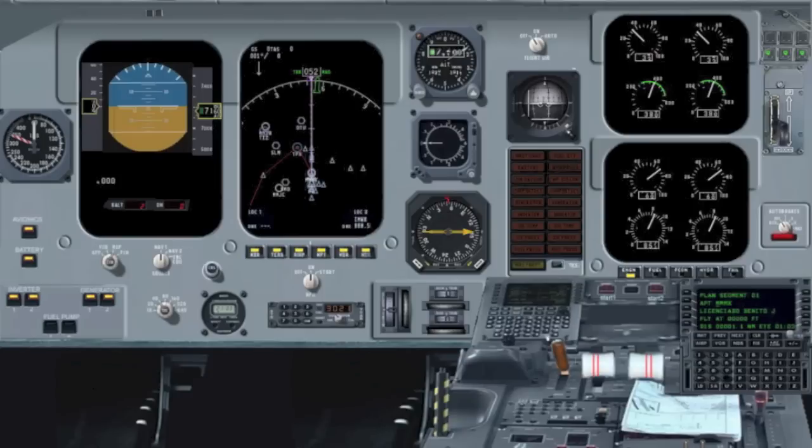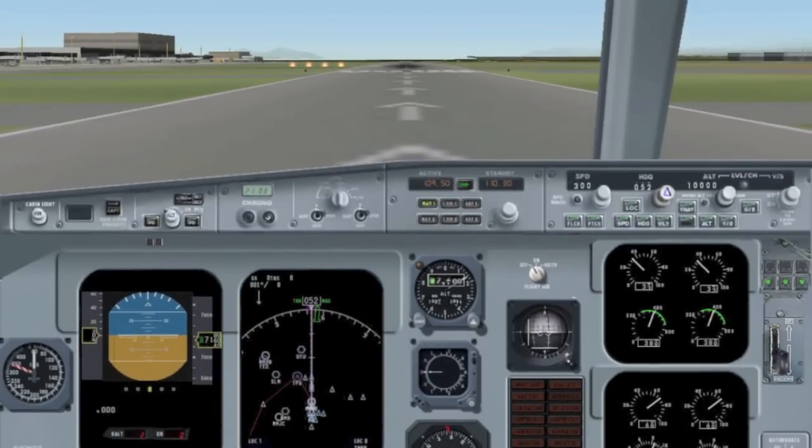Once we've selected the FMS plan, we need to change our source to FMS. Then turn on the autopilot. Turn on the localizer and turn off speed. Now we set the speed to 300 nautical miles. Turn on vertical speed and set it to 2,400.